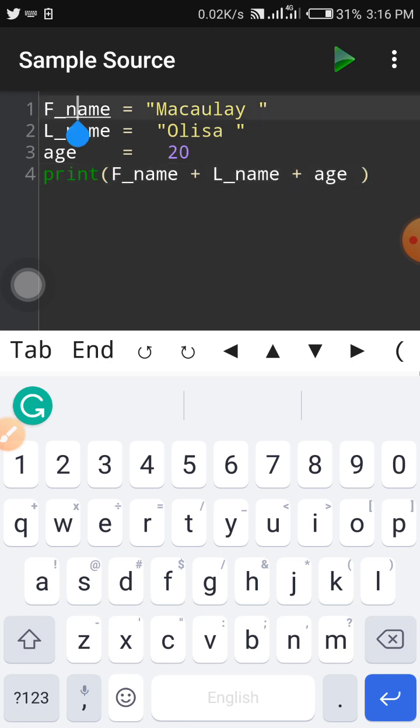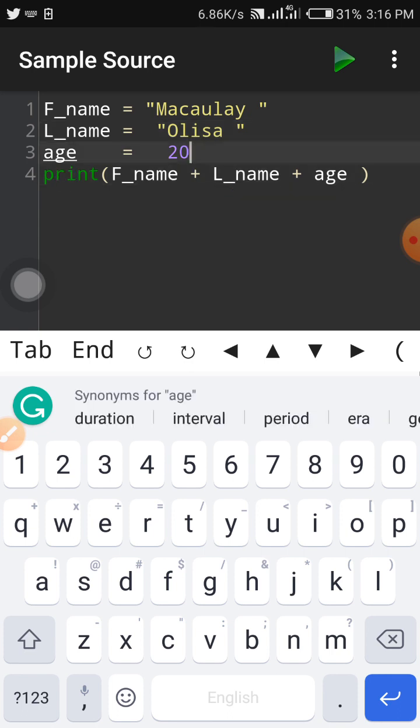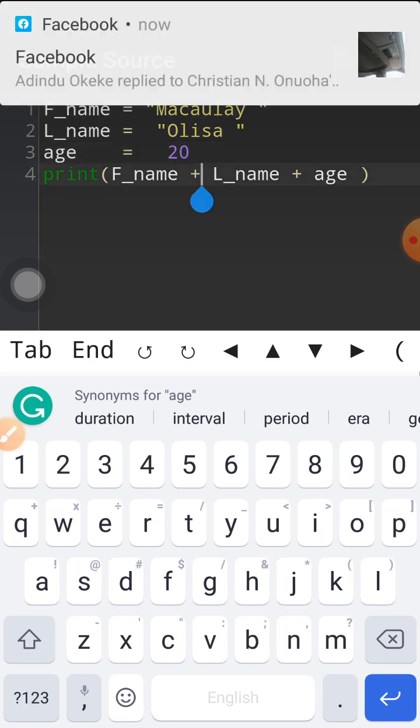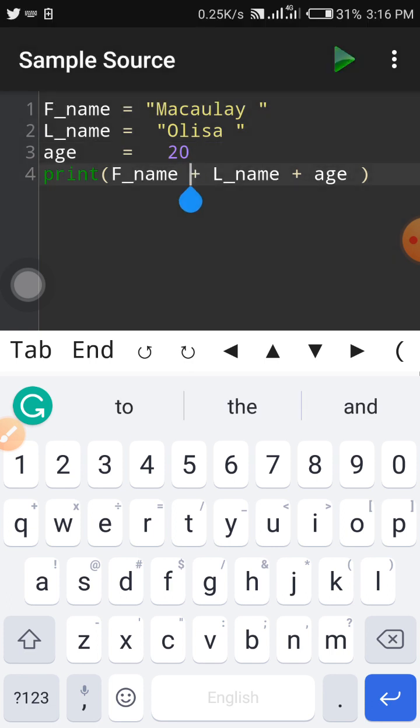This is a variable and this is a variable. This variable f is the first name, with the value Macaulay. Variable l is the last name, which is Olisa, then the age is 20 years, which is an integer. Then we can now concatenate these.